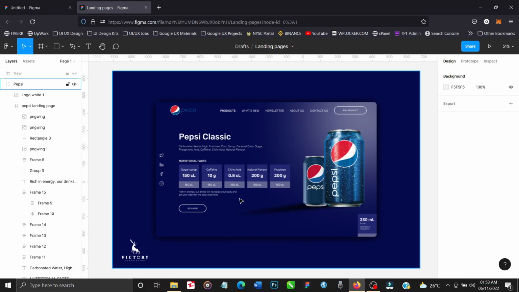So in this tutorial I'm going to be recreating this design of mine on Figma. So this is a design I made earlier. I'm going to be recreating this and explaining every single step and every single process.